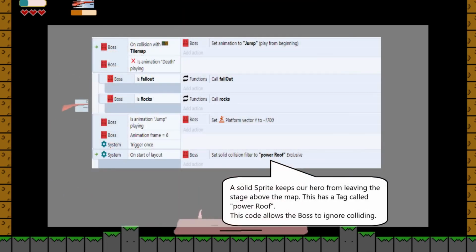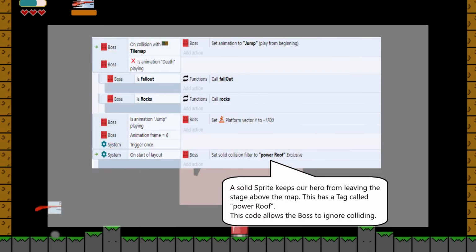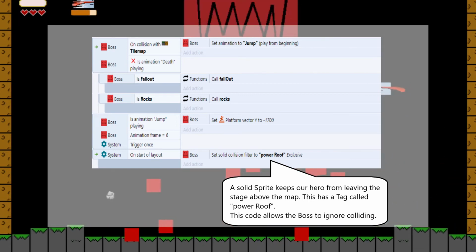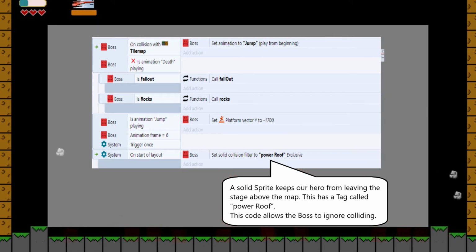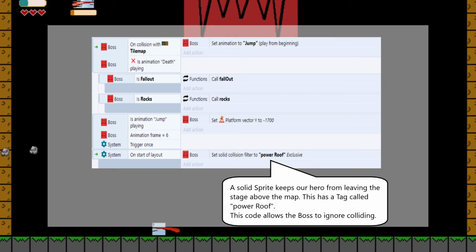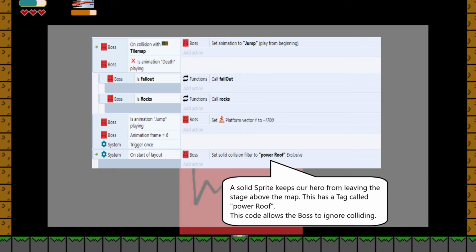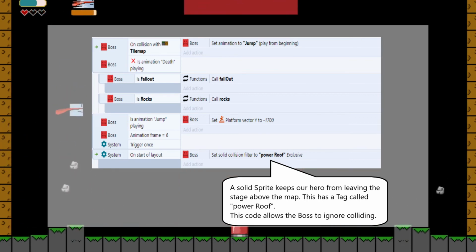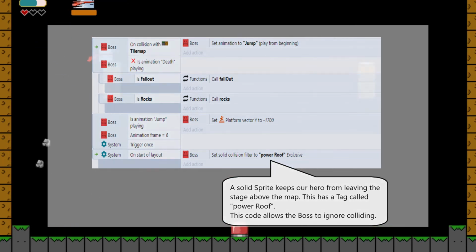Looking at our boss's jump code, we see the booleans come into play. As long as our boss is not playing the death animation, if he touches the ground at all, it restarts his jump animation. And at a specific frame in his jump animation, we set his vector y to minus 1700, which gives him that huge jump up in the air. And at that same time, if either of those booleans are true, we call their functions.